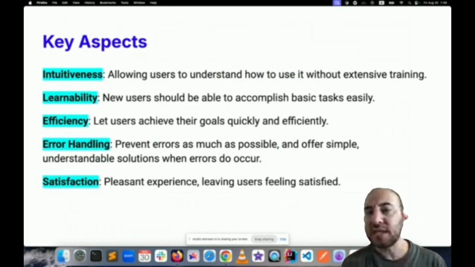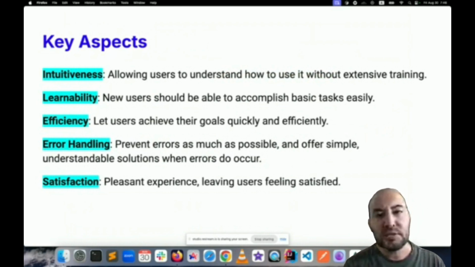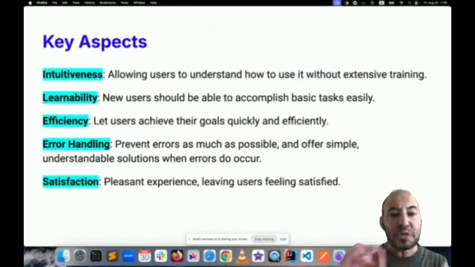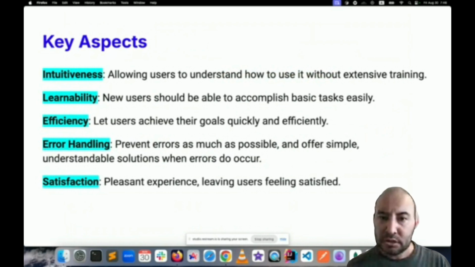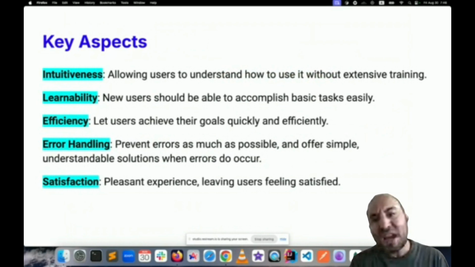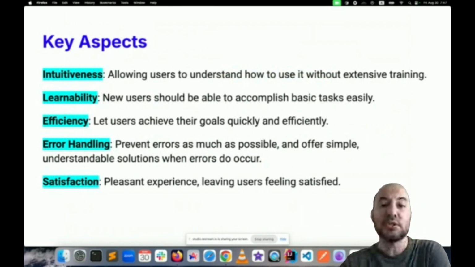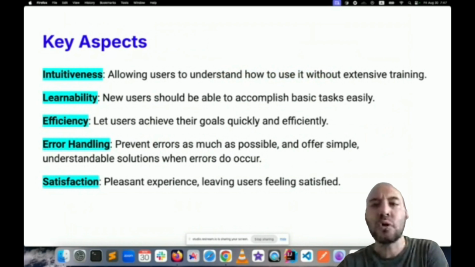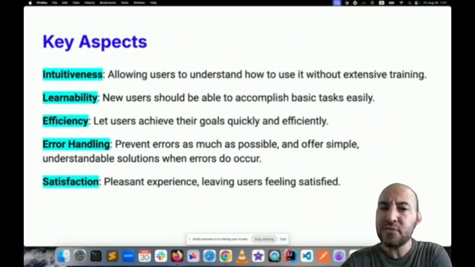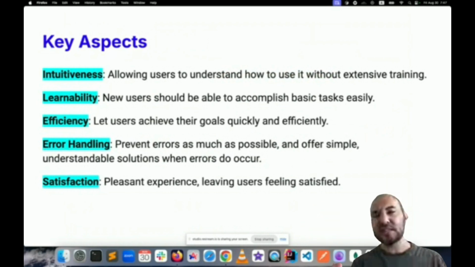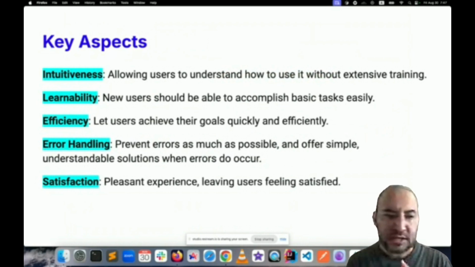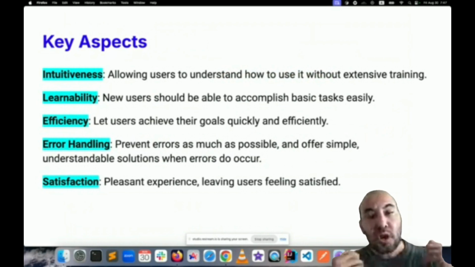And then it should be learnable. Even if they didn't use it before, even if they are using it for the first time, they should be able to easily learn how it works, at least the basic functionality. Of course, we might need some documentation for a complex system, but it should be easy to learn. And then efficiency. If for the basic or maybe the most important use cases it is too long or too complicated, then maybe we can think about easing the flows, shortening the paths, or making these steps easier and more efficient.